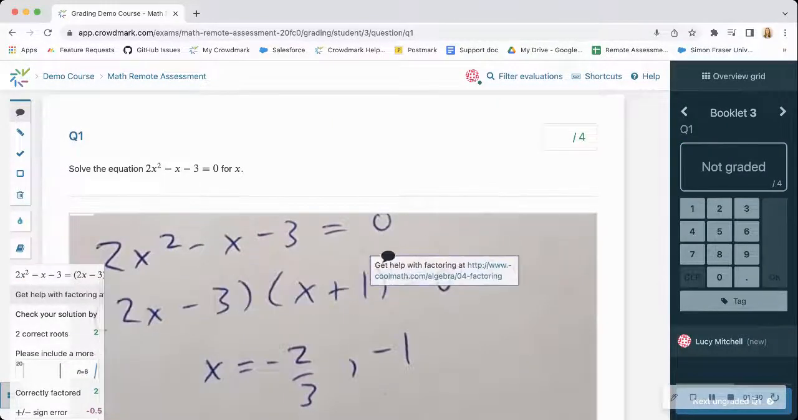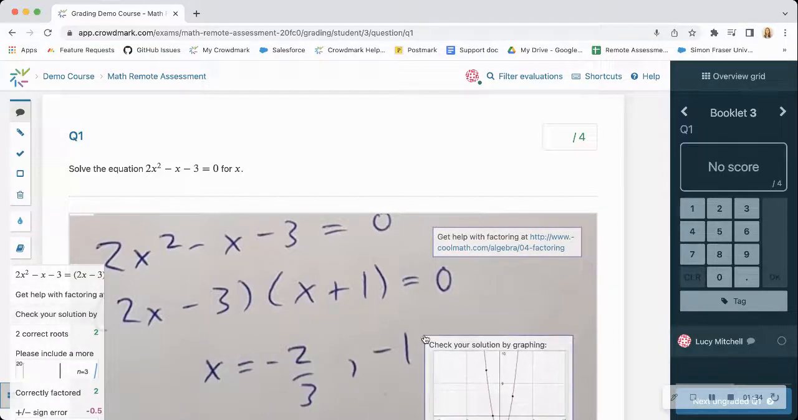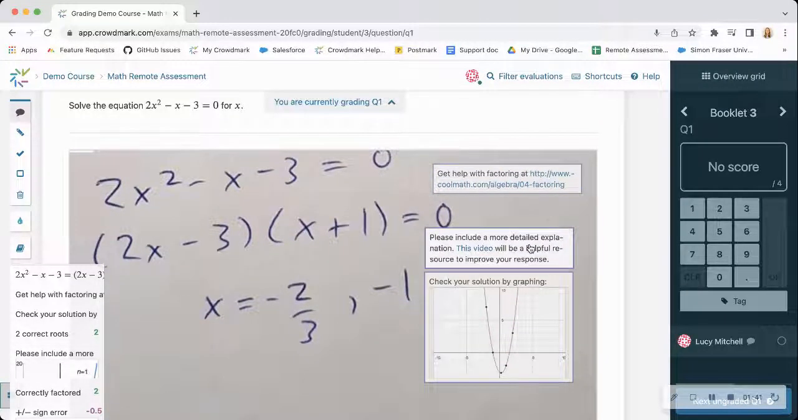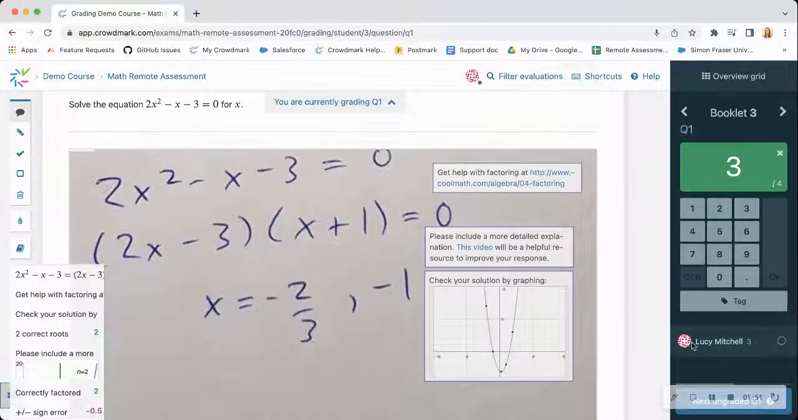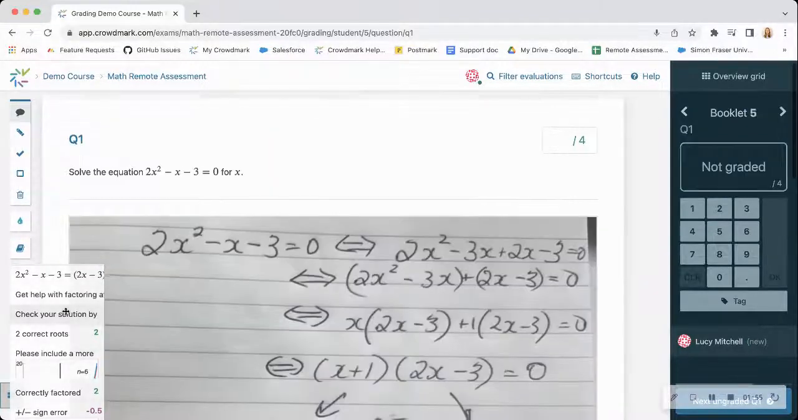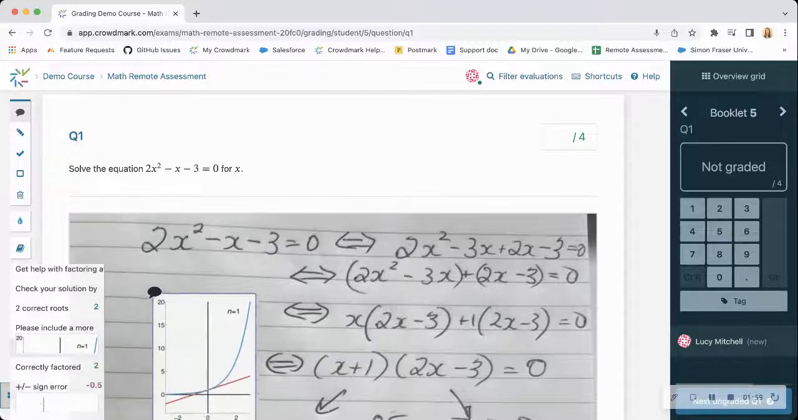It's also Markdown friendly, so you can include links to other resources here. So here we've included a link to a video, a link to another website, and another JPEG here. And we can come across and we can also manually enter in a score for this booklet here. One other type of comment you can leave is a GIF.